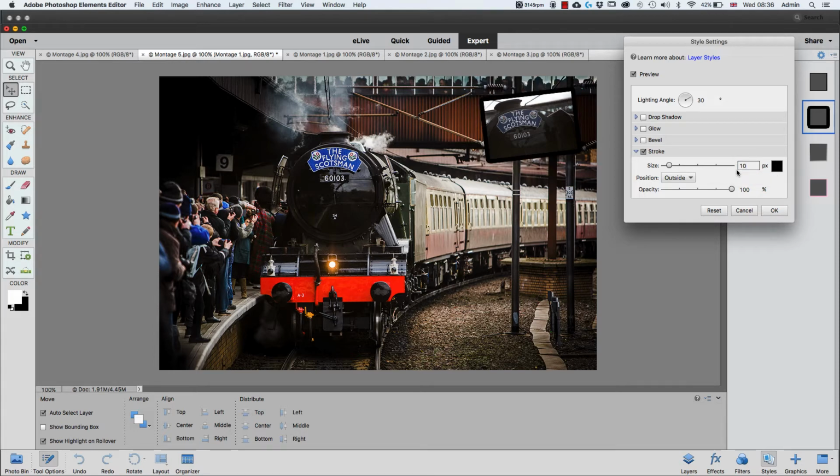And I've just typed in 10, or you can move the slider. Now the rounded corners are because this stroke is on the outside of the image, and I want them to be square. So I'm going to change the position of this stroke to inside, and what you'll see is when I click inside it jumps inside, but now it's constrained by the outside of the actual document, so it's going to be square. And then I'll change the colour.